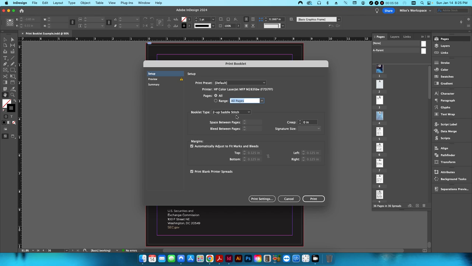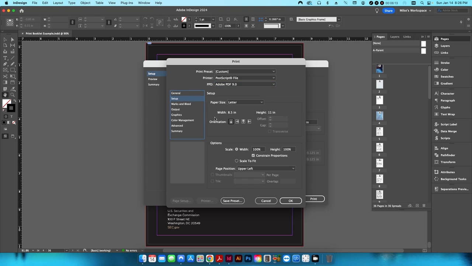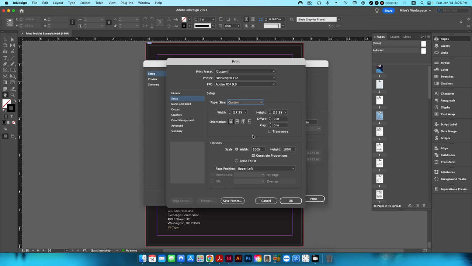So there's a couple things we're going to do first. The first thing I like to do is go to the print settings. Here's where we're going to change our printer to a PostScript file, and we're going to change it to the Adobe PDF 9.0. That way we are able to go in here and change our paper size.